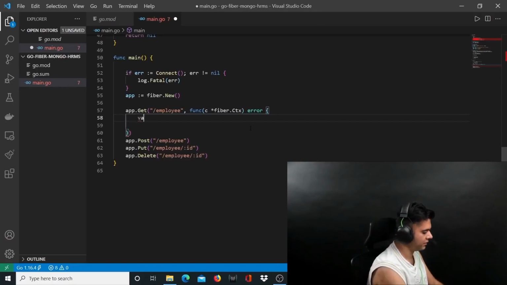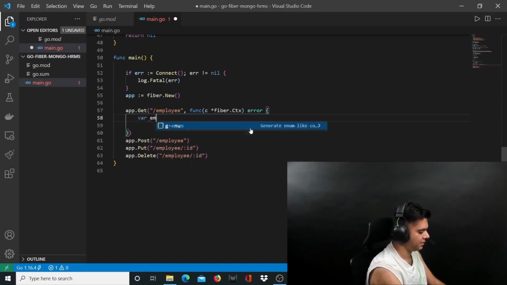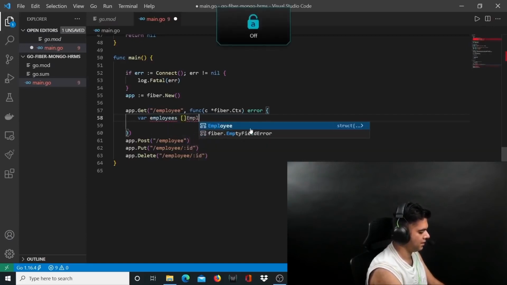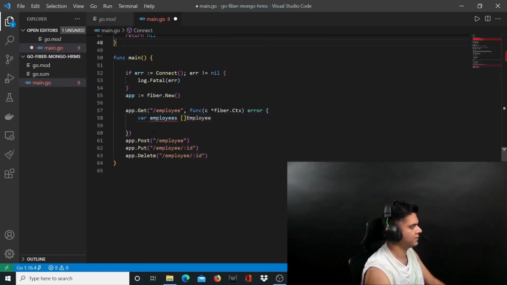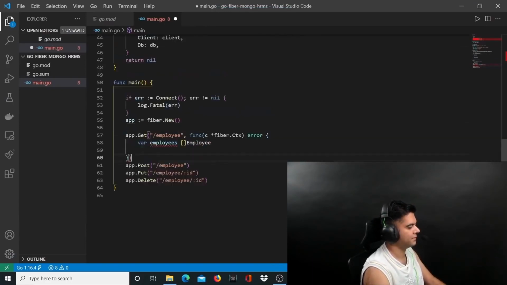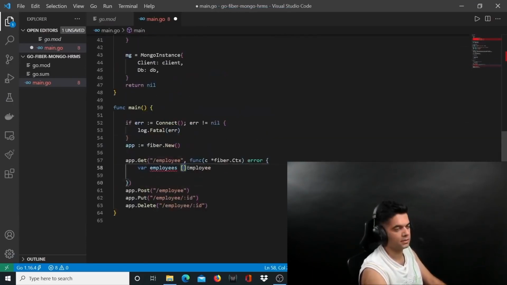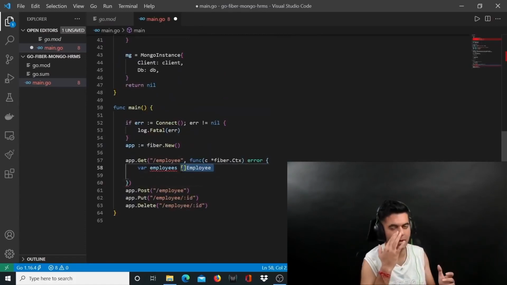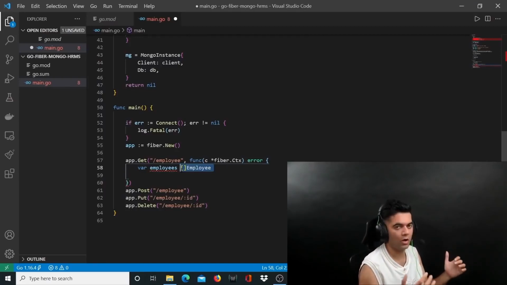Now, to be able to work with that, I need a variable called employees, and it's of type employee. This is how you define a variable: this is the variable name, this is the type, and you see these two brackets here. That means it's a slice. It's okay if you don't know what a slice is. A slice is basically like an array, but instead of containing just numbers, it contains actual objects.